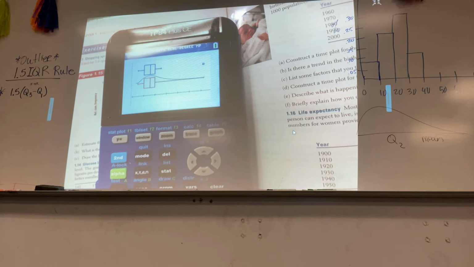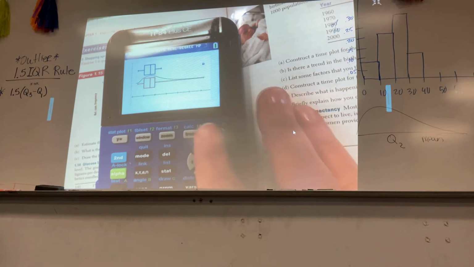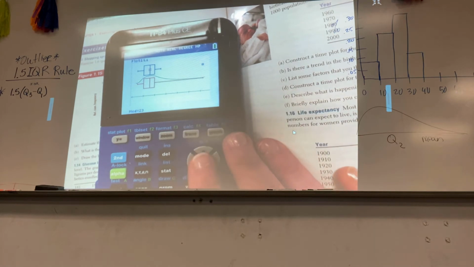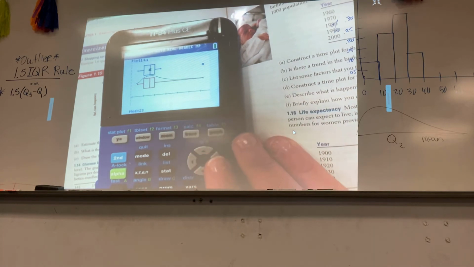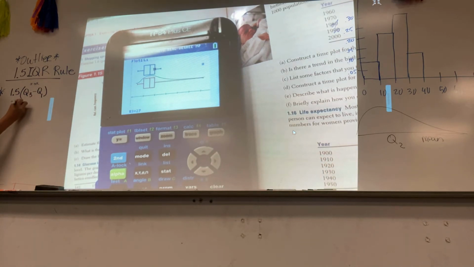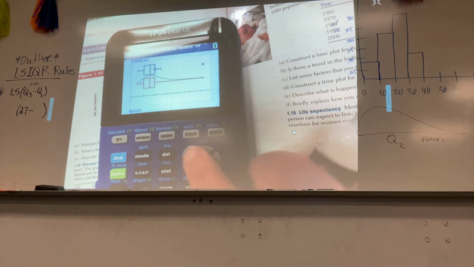And so we need to figure out what our Q3 and our Q1 are, okay? So first I'm going to go ahead and press trace. If you press trace, it'll give us some good information here. So my Q3 is 27. And then arrow over, and my Q1 is 18.